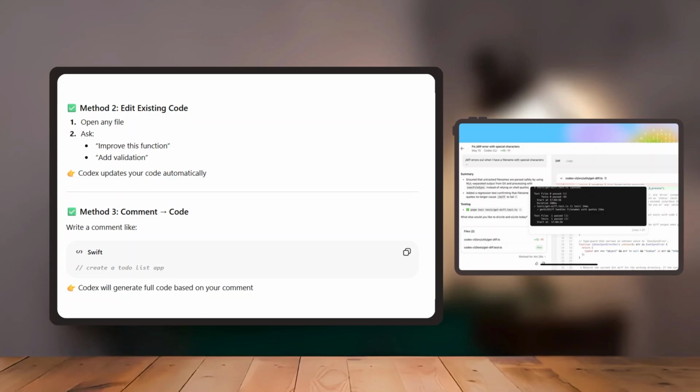Another method is using commands to generate code. Write a command like "create a to-do list app" and Codex will generate the full code based on that command.